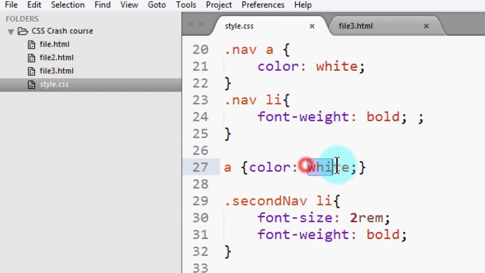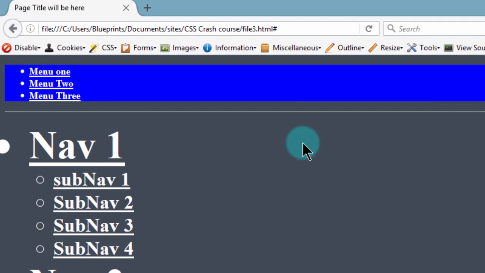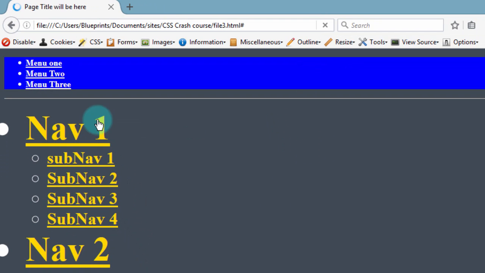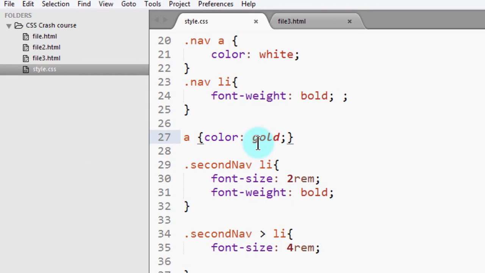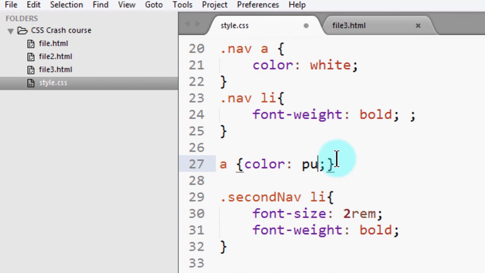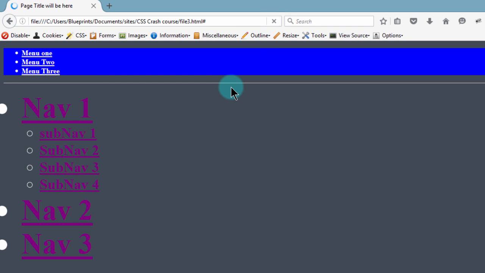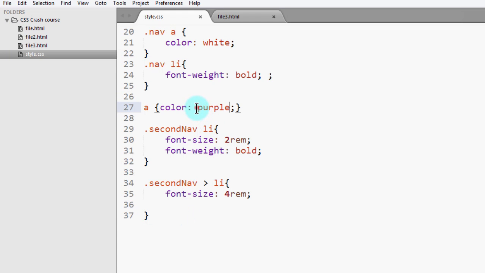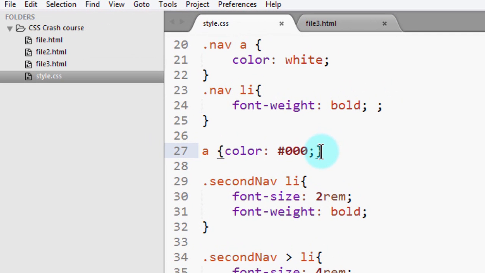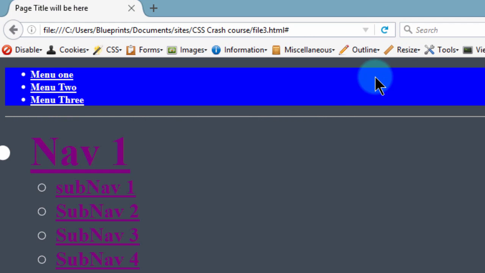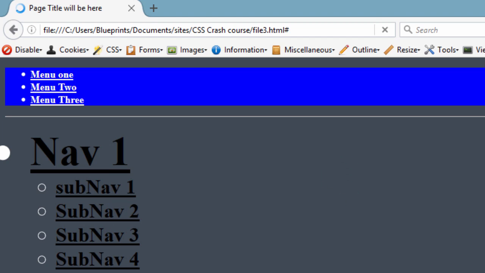I can even make it gold. Reload. It will change. I can make it silver, purple. It will change. So you can use the keyword or you can use the hexadecimal representation. So that's black. If we make it black and we come back, you'll see it changes.